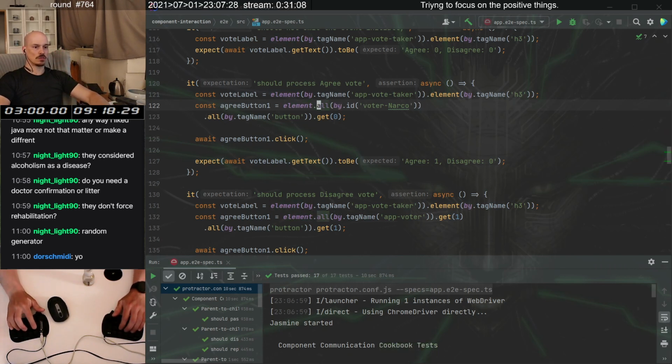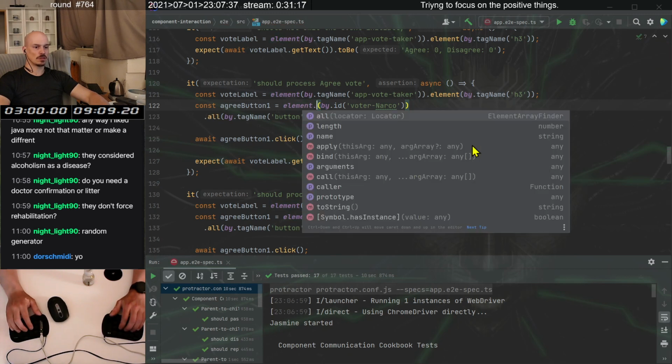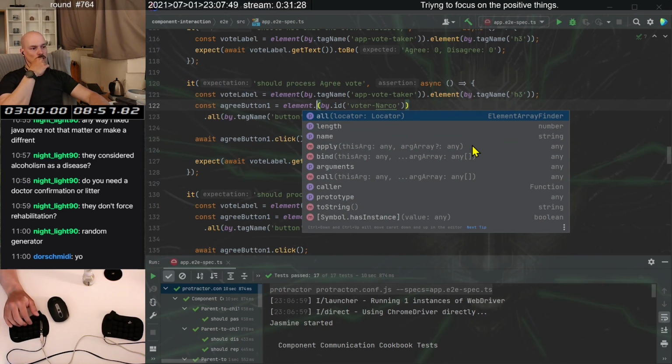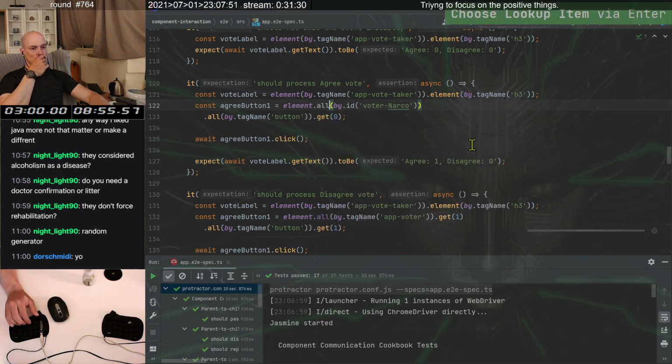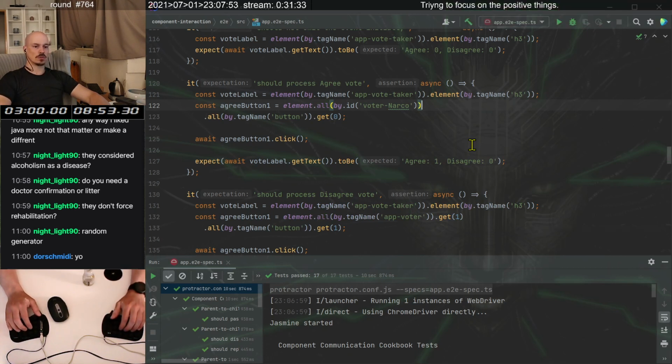And I could do not element all, but I can do first, maybe. Do you have that element dot all name prototype call? Okay, so all, I guess, all is our option only, and then we select all by tag name button.